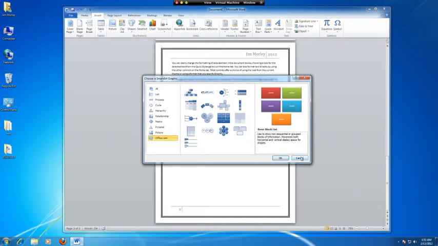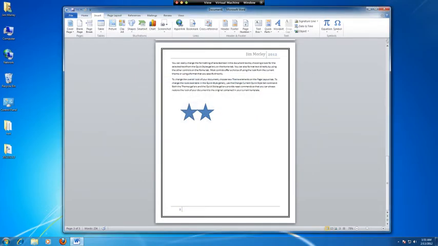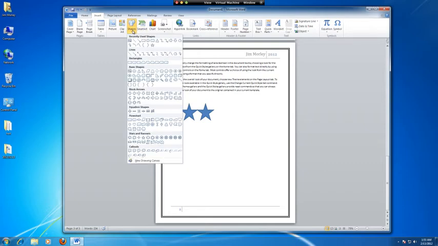Okay? So this is what I meant by smart art or shapes. Pay attention. Use whatever rating system you want. There's a bunch of different options here in shapes. There's stars, smiley faces, but you can also go online and get pictures as well. Whatever you feel is right for your rating system.